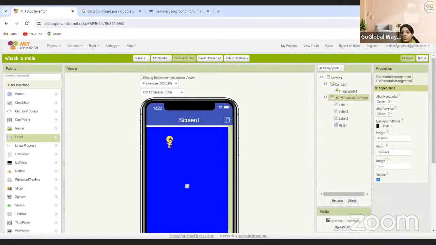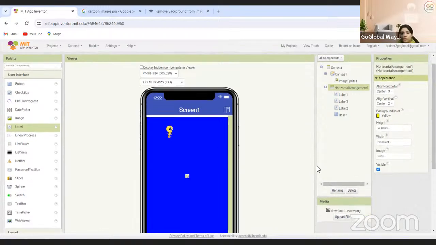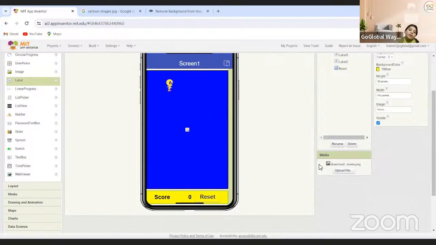Now the horizontal arrangement color I also want to set. So again, I want it to be yellow in color. This seems good. Okay. So my design part is absolutely ready.